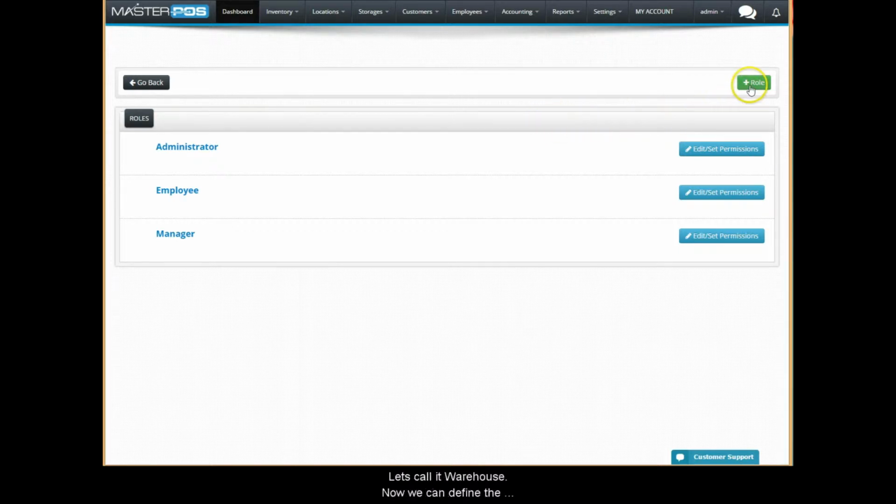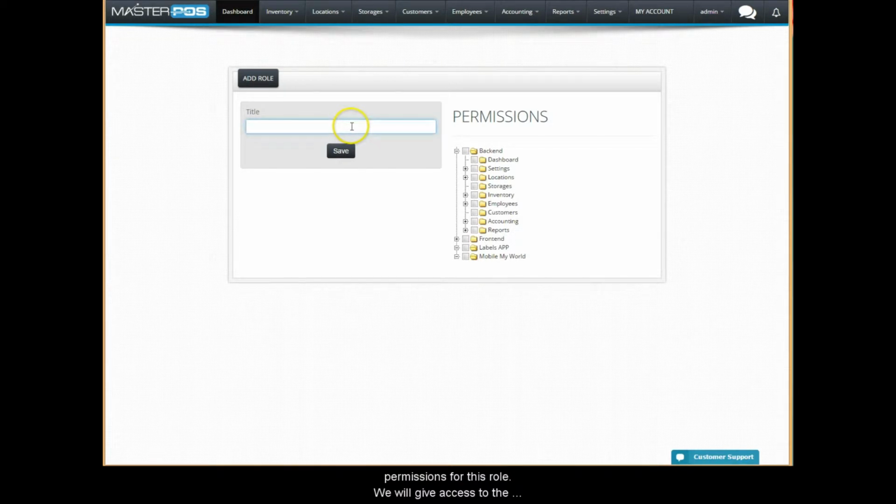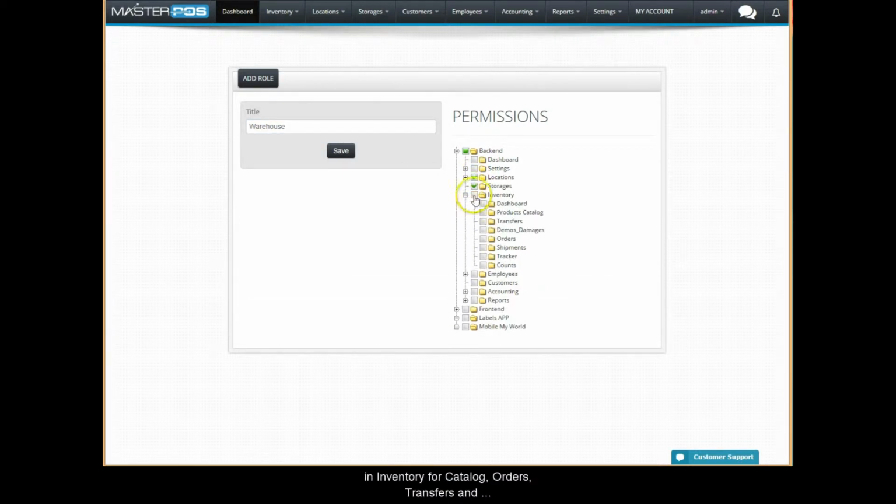Let's create this role. First, click Add Role. Let's call it Warehouse. Now we can define the permissions for this role. We will give access to the locations and the storage. We will also give permissions in inventory for catalog, orders, transfers, and shipments.